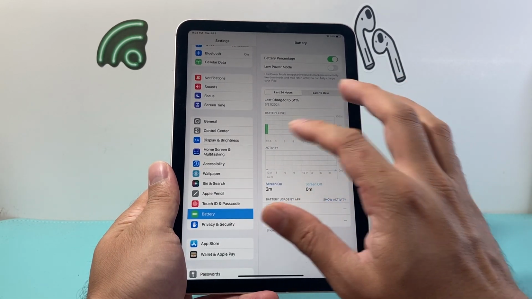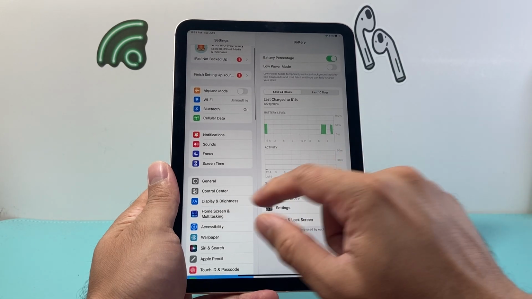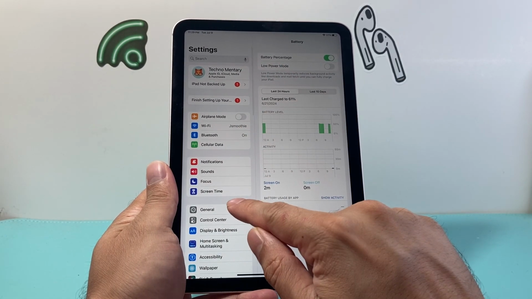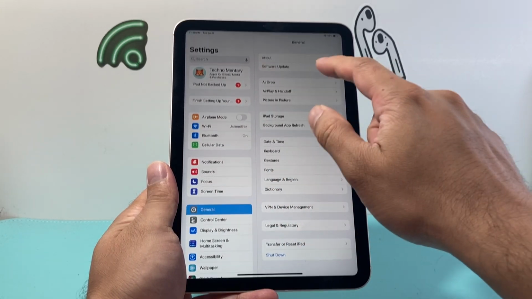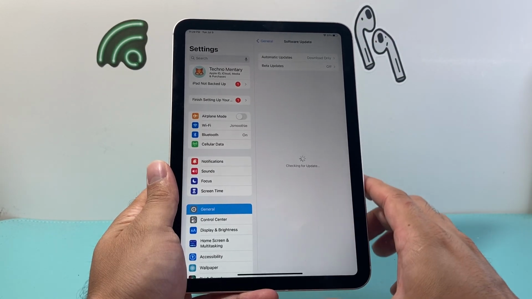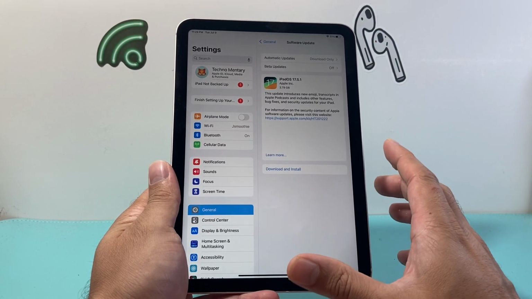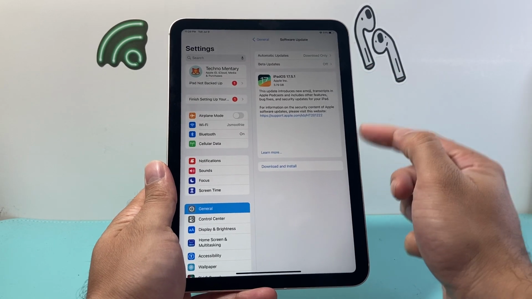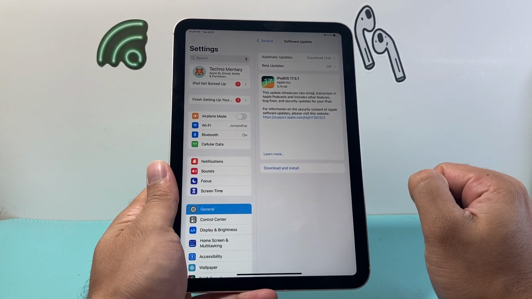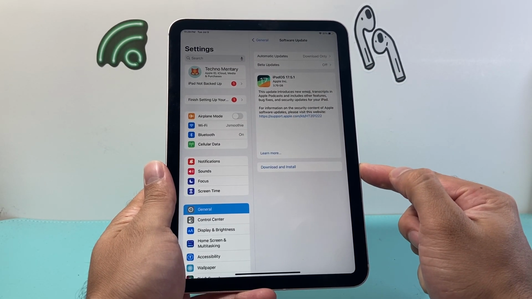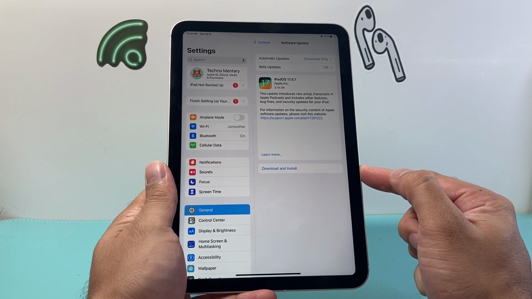Now, once you have done that, it's time to actually update the iPad, which you'll do by going into your settings, going to General, and then clicking on Software Update. From here, it's going to automatically check if there's an update out. And if there is, it's going to pop up like this, give you a little description of what the update will do, and give you an option to download and install the new update.